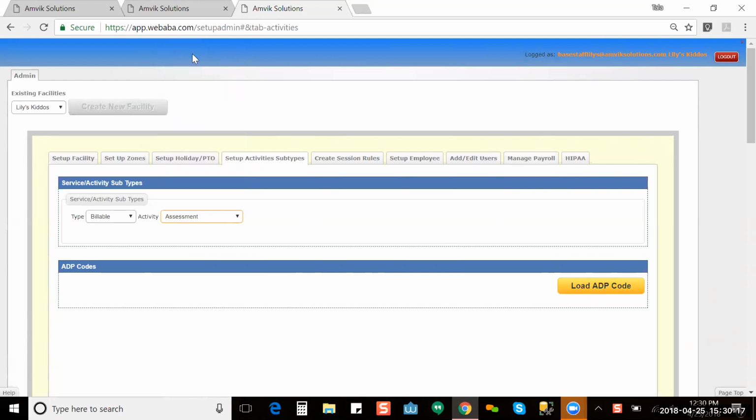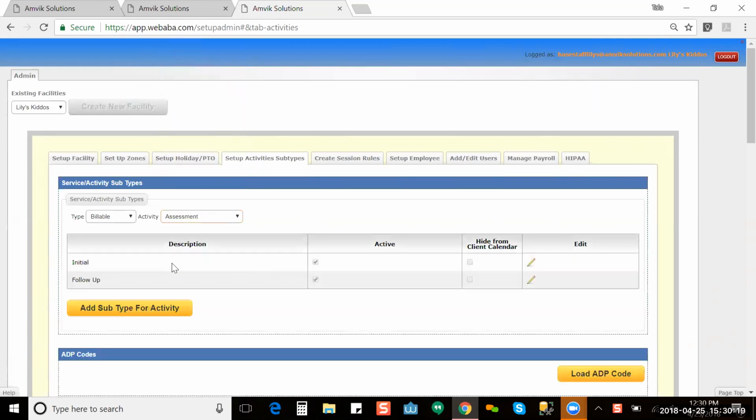For example, assessment. The subtypes I've added are initial and follow-up. Those are the most common ones. But if there's ones that you go by, like a different lingo, you're welcome to change this here. When your schedulers schedule, they're not going to see the codes. They're going to see the activity and the sub-activity. The codes are going to be on the back end, and they're going to be in your authorization.